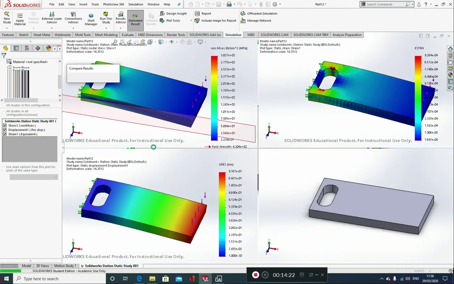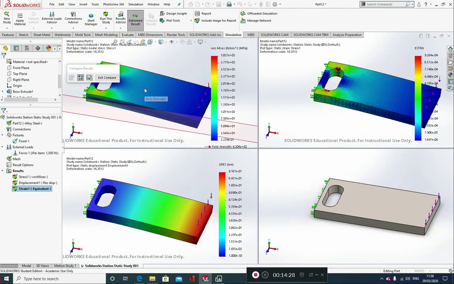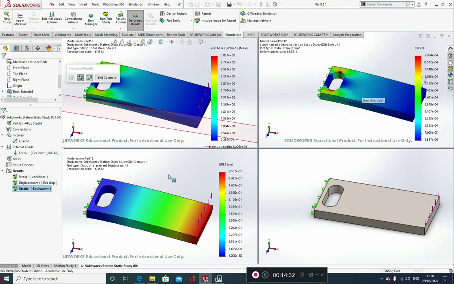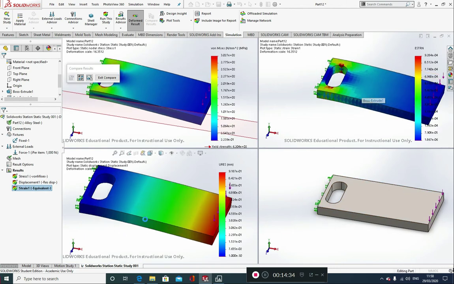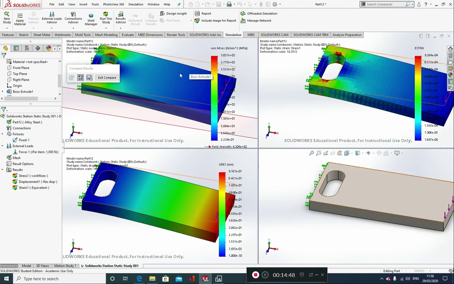What that will actually do, it's quite nice actually, it will show us the stress in here, the strain in this window, the displacement in this window, and our model in this window as well, which is quite a nice feature in SolidWorks. You can have 4 windows up there looking in each of these particular areas: stress, strain, and displacement.